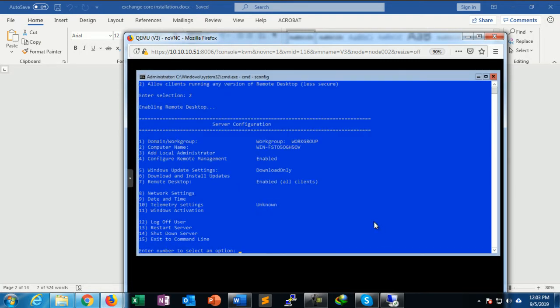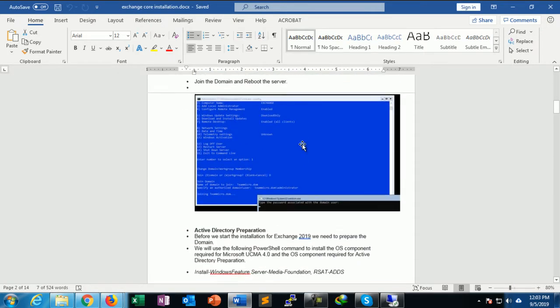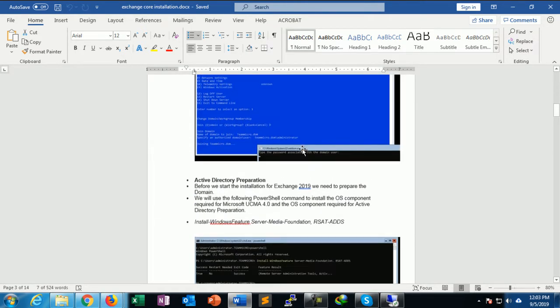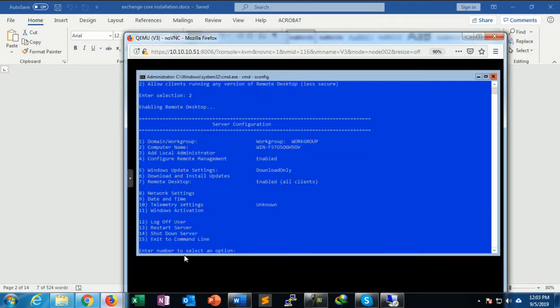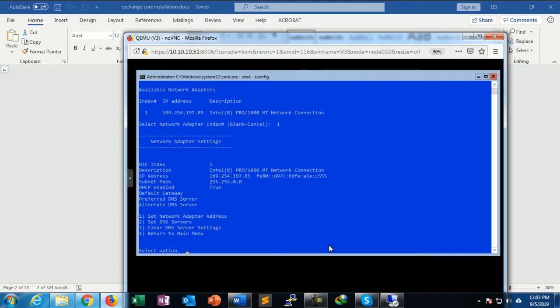So remote desktop is configured. Next I have to join the domain, but before joining the domain I have to provide an IP address. How? I just go to the network settings, which is number 8. I press 8, enter, and select the network adapter index ID. This one's index ID is 1. Done.